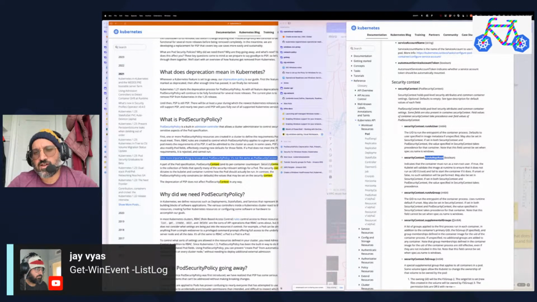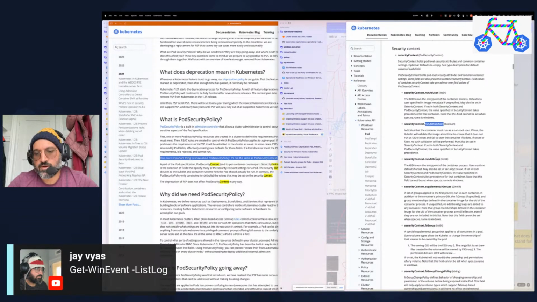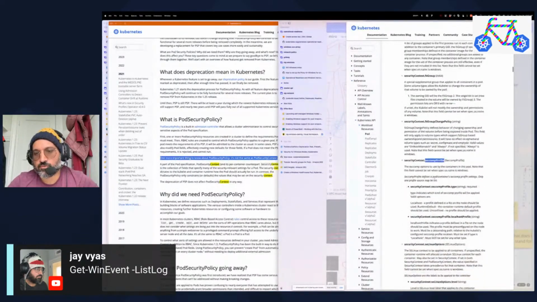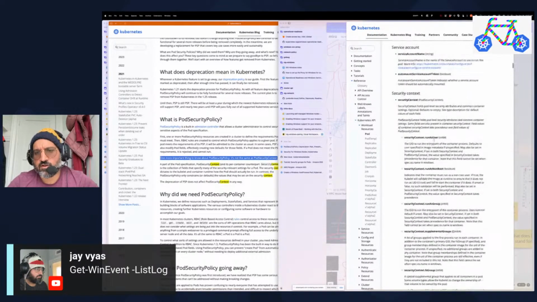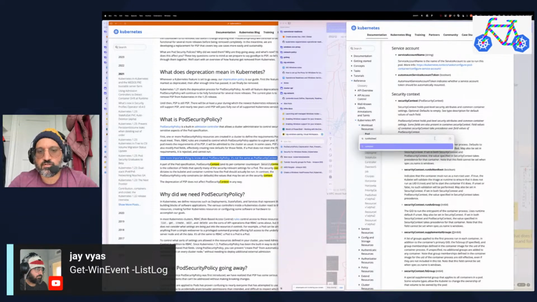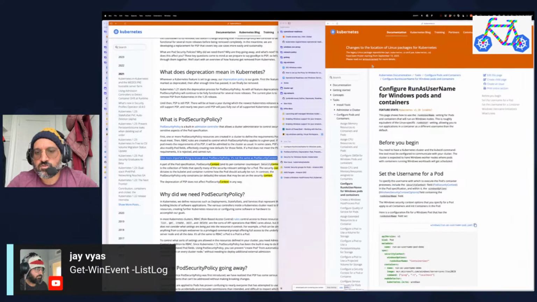I thought we could have a Windows run user name. I could have sworn we could do that. But I guess some of this stuff is Linux specific, like seccomp profiles or SELinux options. But, you know, do we do run as user for Windows? I don't know. Let's see. Windows pod. I thought we did. I could have sworn we did.